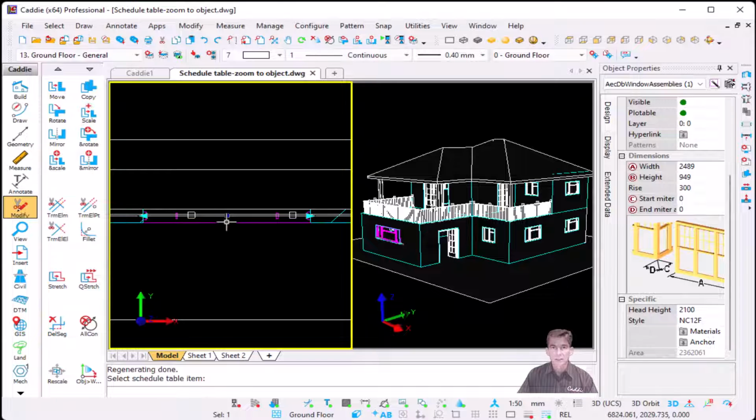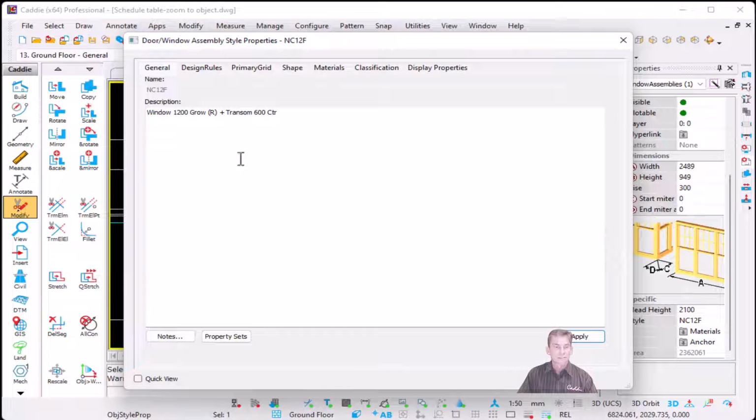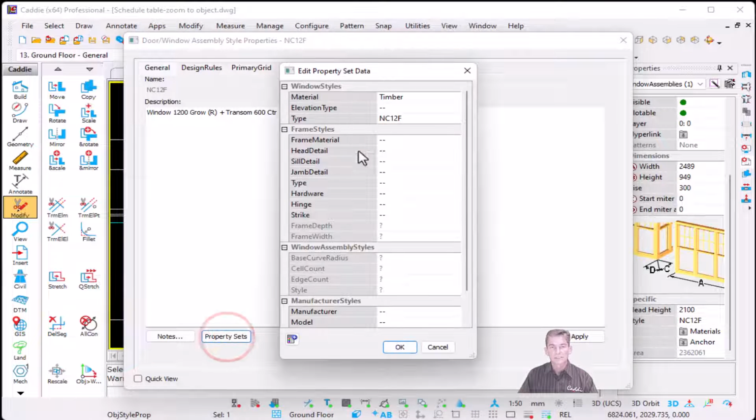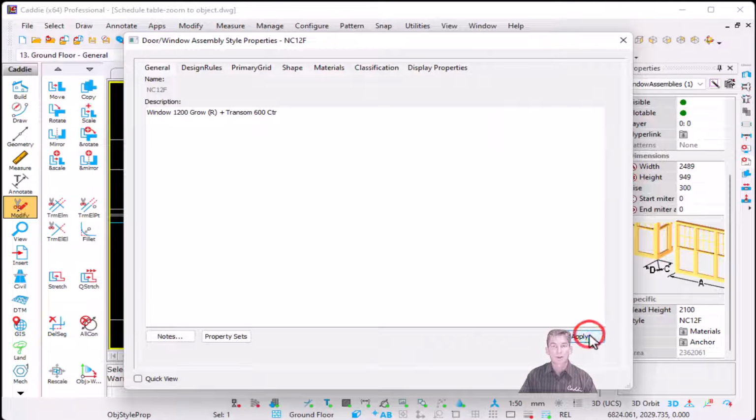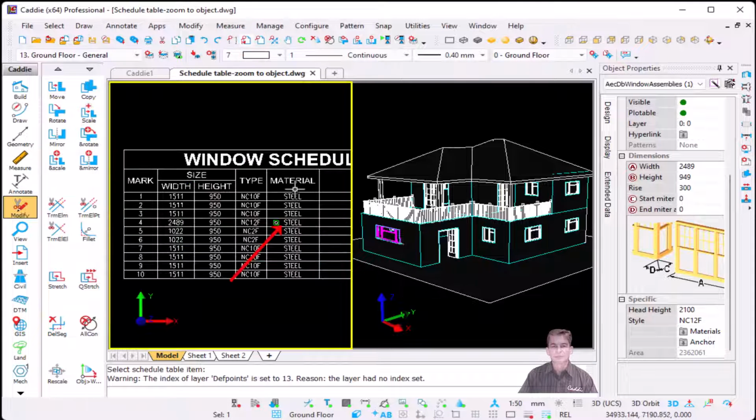So now I can correct the table by just right-clicking. I'm going to go to Edit Door Window Assembly Style. And in this dialog, at the bottom, you get your property set. I'm going to change the timber to steel. I'm going to say OK. I'm going to say Apply. Close the dialog. And now if I go to Zoom Last, it updates my table.